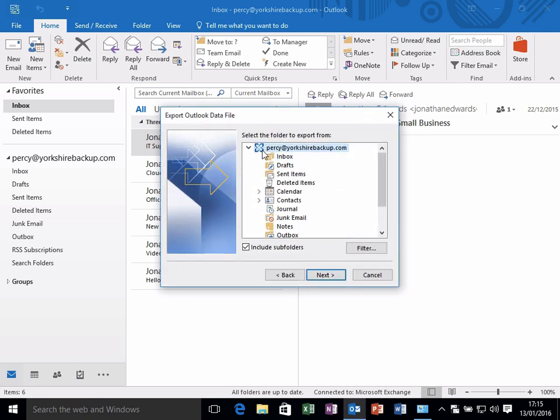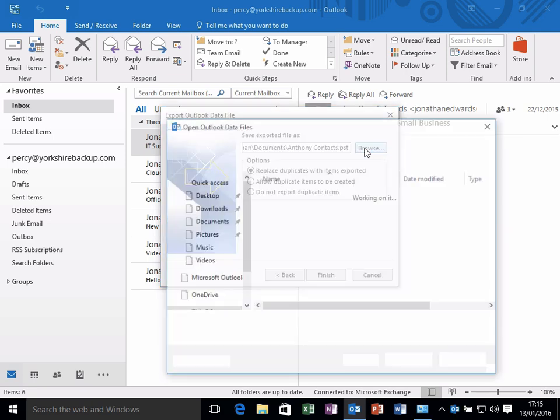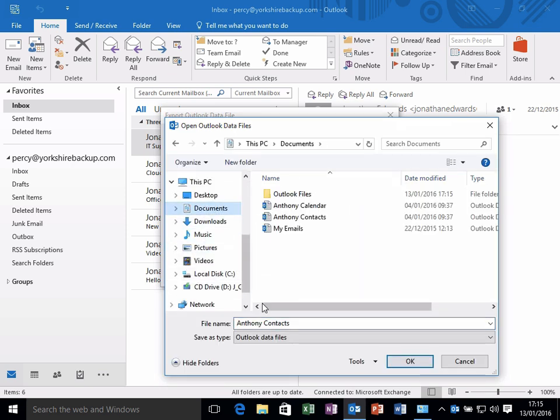Now in this section, I'm going to copy the whole mailbox. So if it was a contact you're exporting or just the emails, then you'd select the right folder or even just the calendar. I'm going to export the whole mailbox. I'm then going to call it a name. We'll call it Test Export.